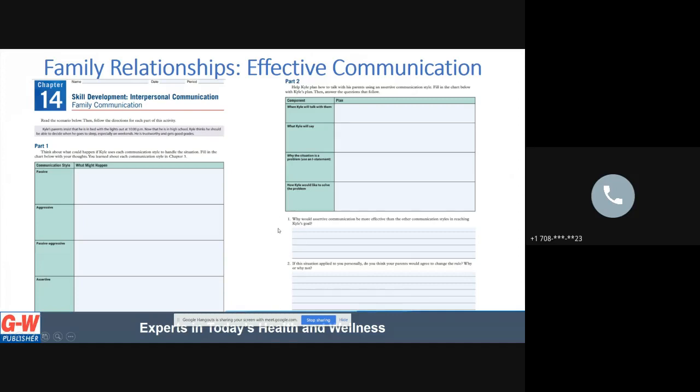Once students are done with the activity, get them to think and reflect. I love question number 2: if it was applied to you personally, do you think your parents would agree to change the rule? Why or why not, if you use assertive communication?